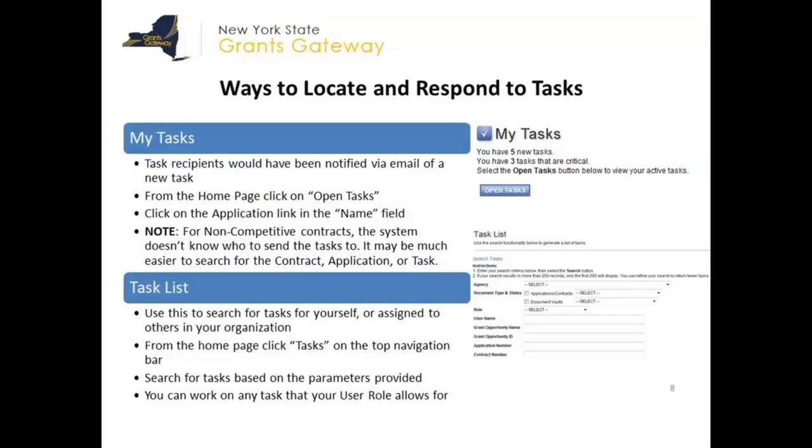So some of these users will get tasks in the system. And there's a certain criteria that will allow you to get tasks, and I'll show you that also when I log in. But if you do have a task, there's a couple ways to locate them and respond to them. The easiest is My Tasks, which is a field on the home page. And it would just tell you how many tasks you have.